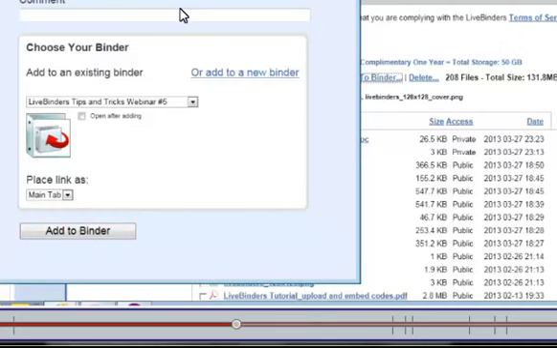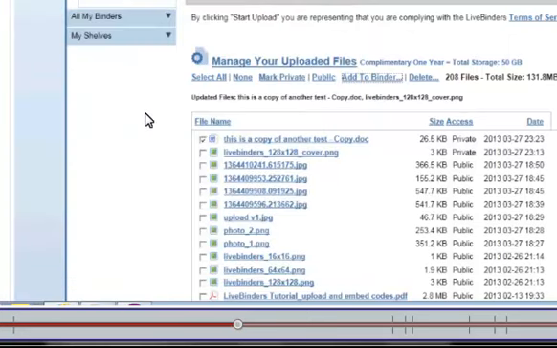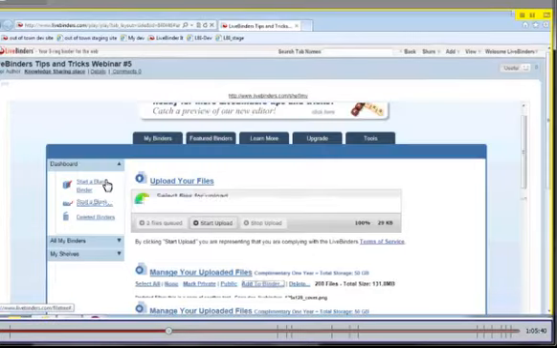I'm not going to do that here because it's going to ask me to refresh the binder, and I don't want to interrupt that on this live demo. But if there's anything you want me to go over again, let me know. But that's how you would upload, use your Upload Manager.